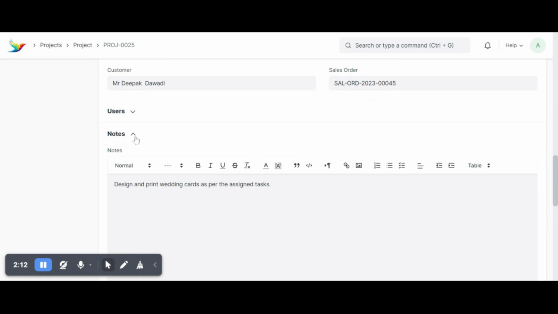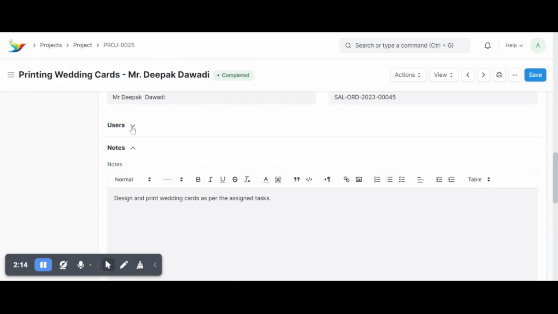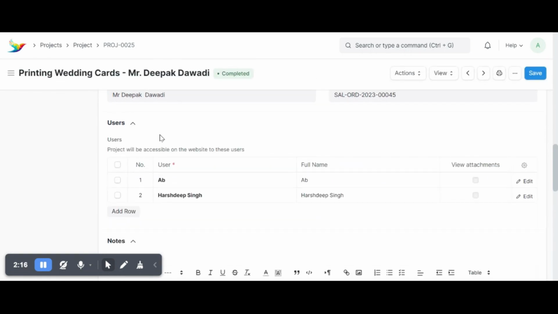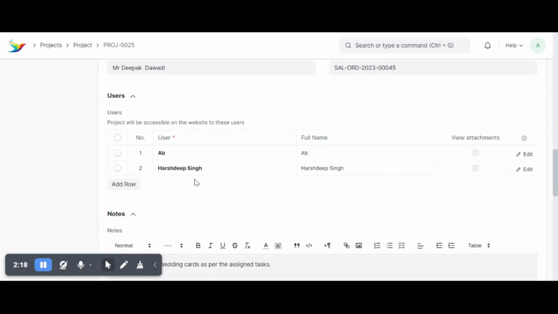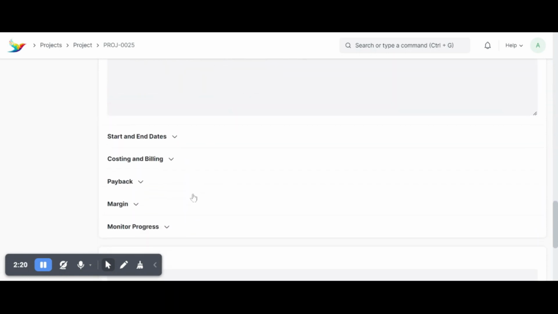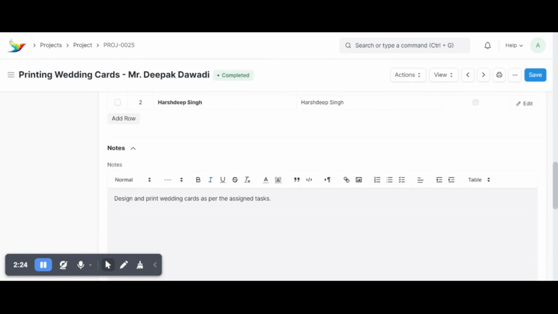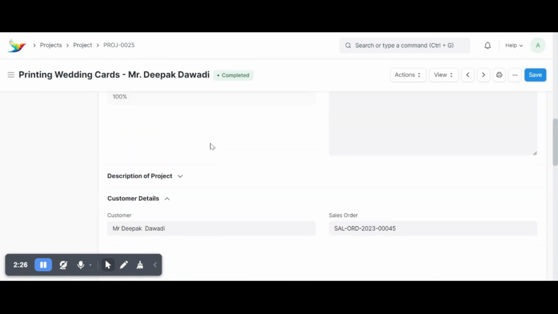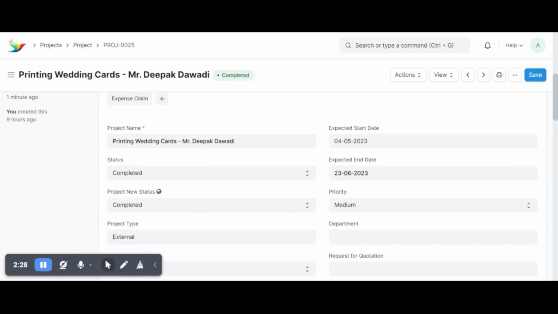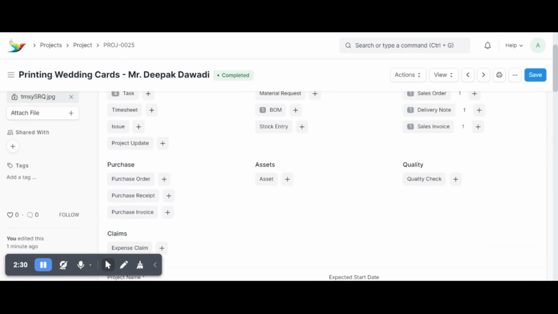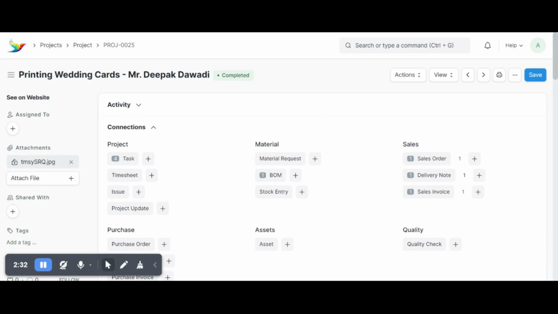If there are any special notes you want to put, and if you wish to see how many users are working on this project, you can see over here. So basically it captures all the associated requirements related to the project. And now I'll be taking you to the tasks which have been created under this project to complete the associated sales order and the requirements of the customer.